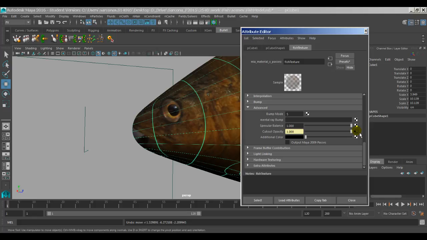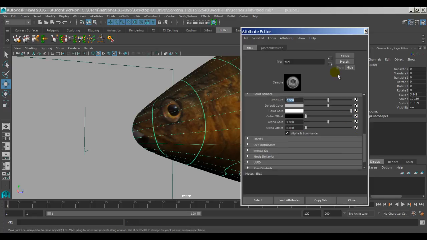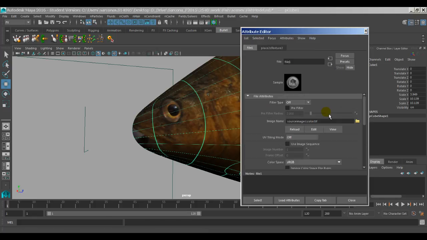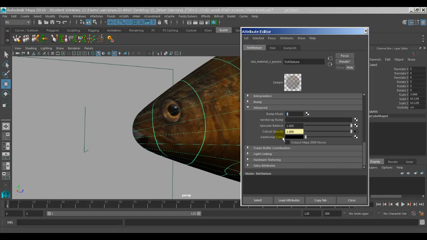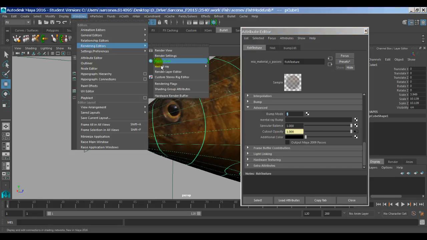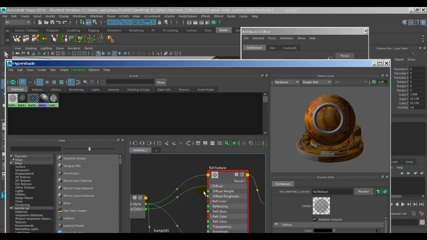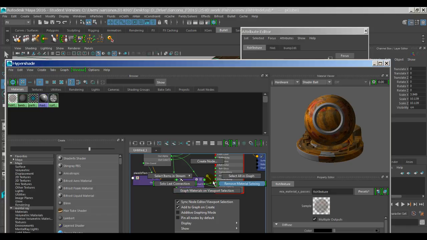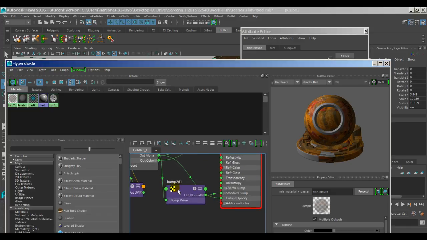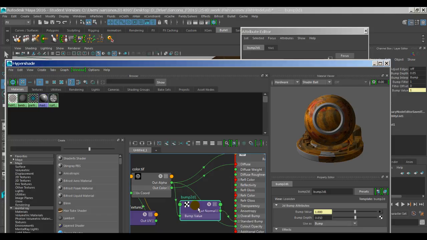I think my cutout opacity is a little bit too much. All right. Windows, Hypershade. So my cutout opacity is actually making it full on transparent, and it shouldn't be doing that. In a perfect world, we wouldn't have these kinds of issues, but we are dealing with Maya, so we're going to have issues.